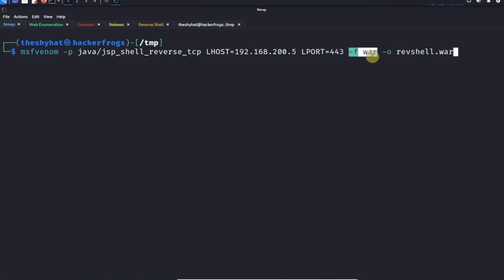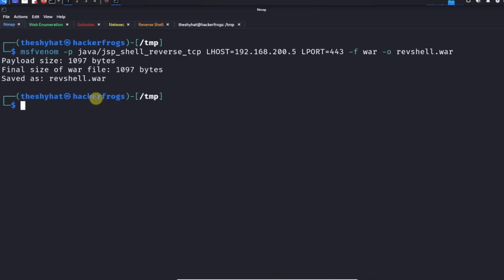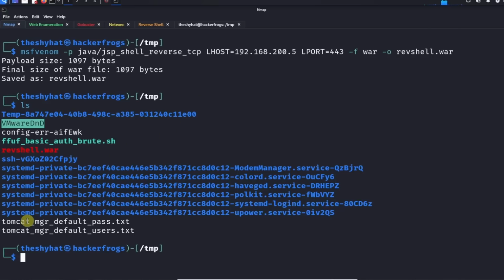The format for the file is going to be a war file, because that's what Apache Tomcat uses, and we're going to call the file revshell.war. So revshell stands for reverse shell. Let's go ahead and create that file right now. We've created our revshell.war file that we can upload to the server over here, and all we need to do now is set up our reverse shell listener.